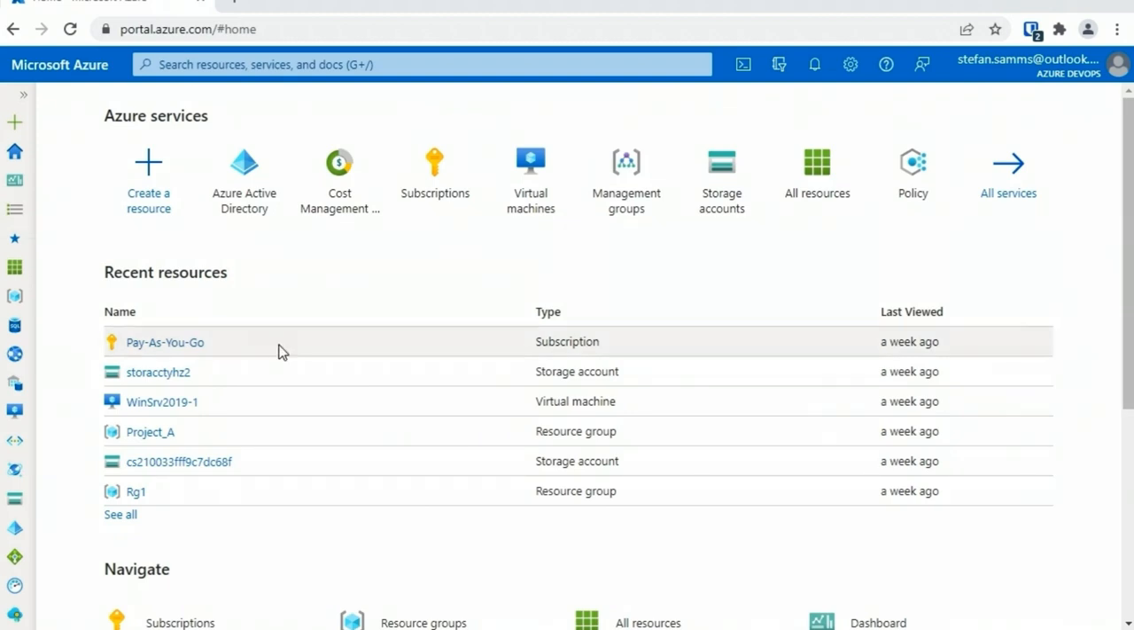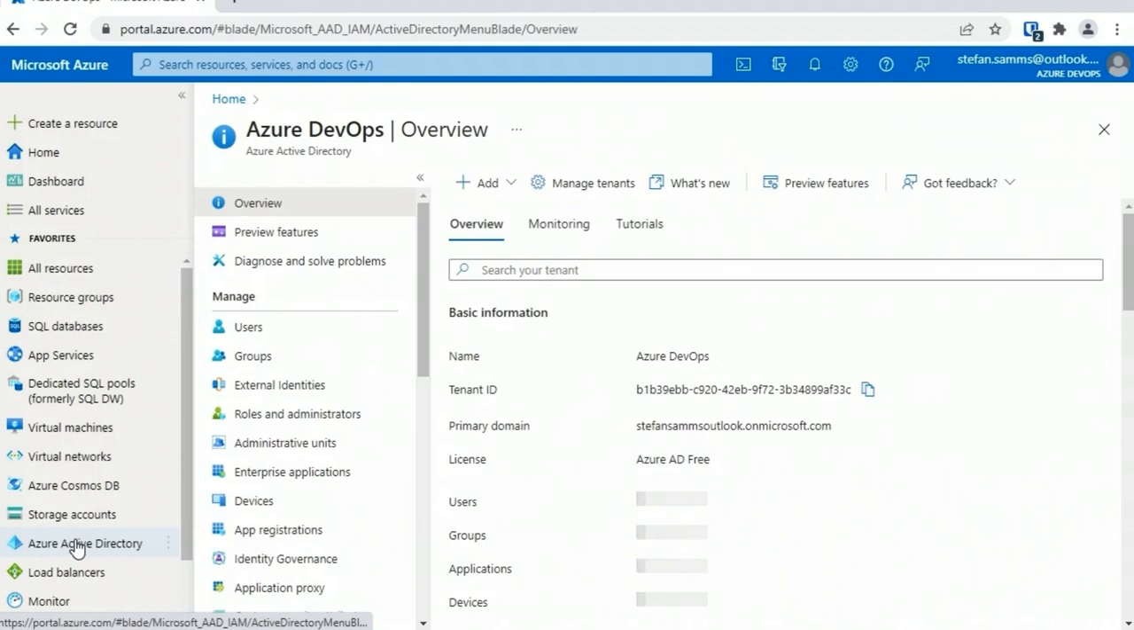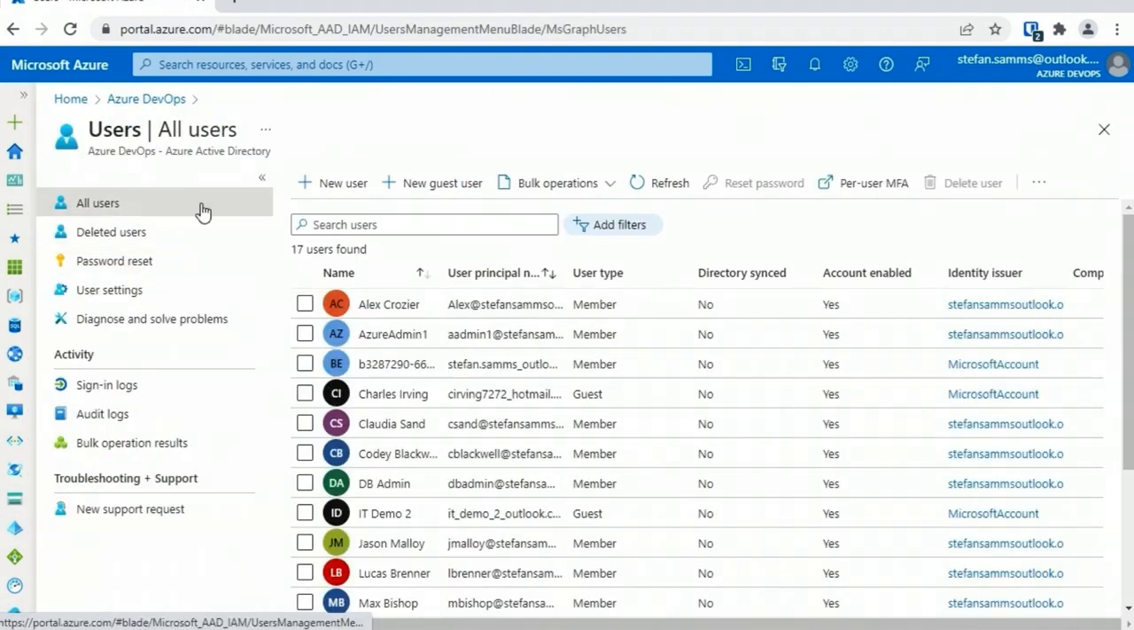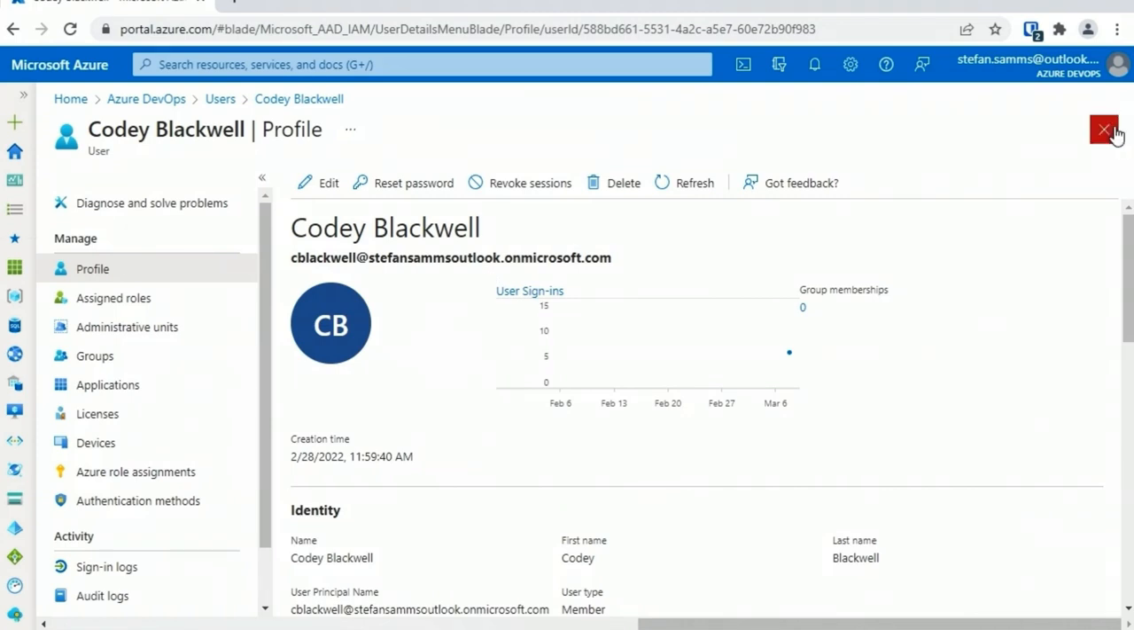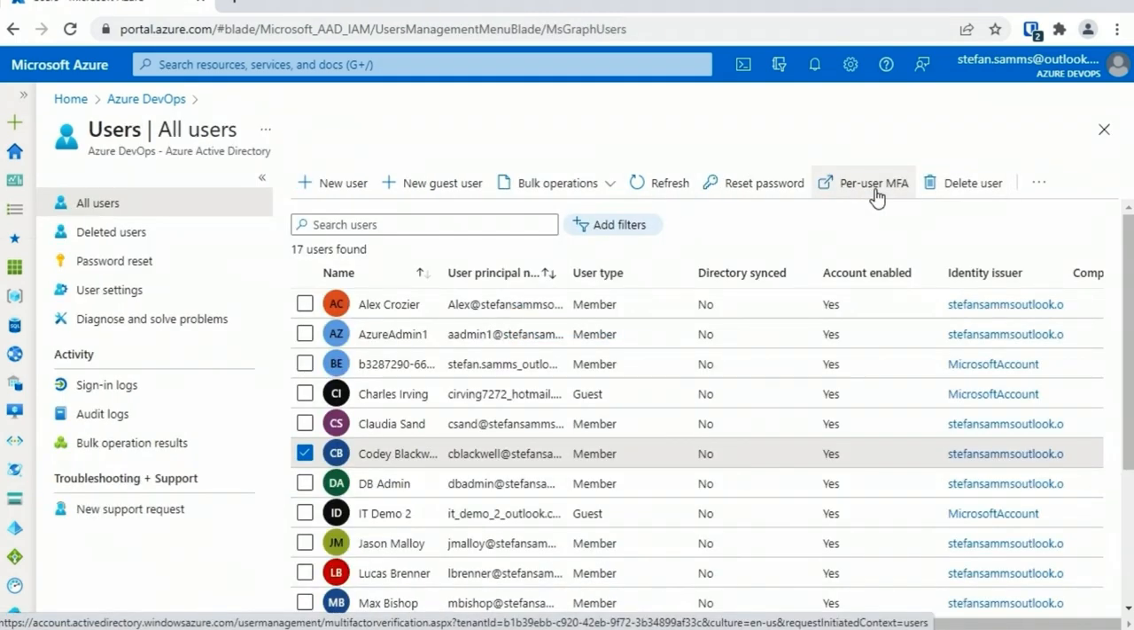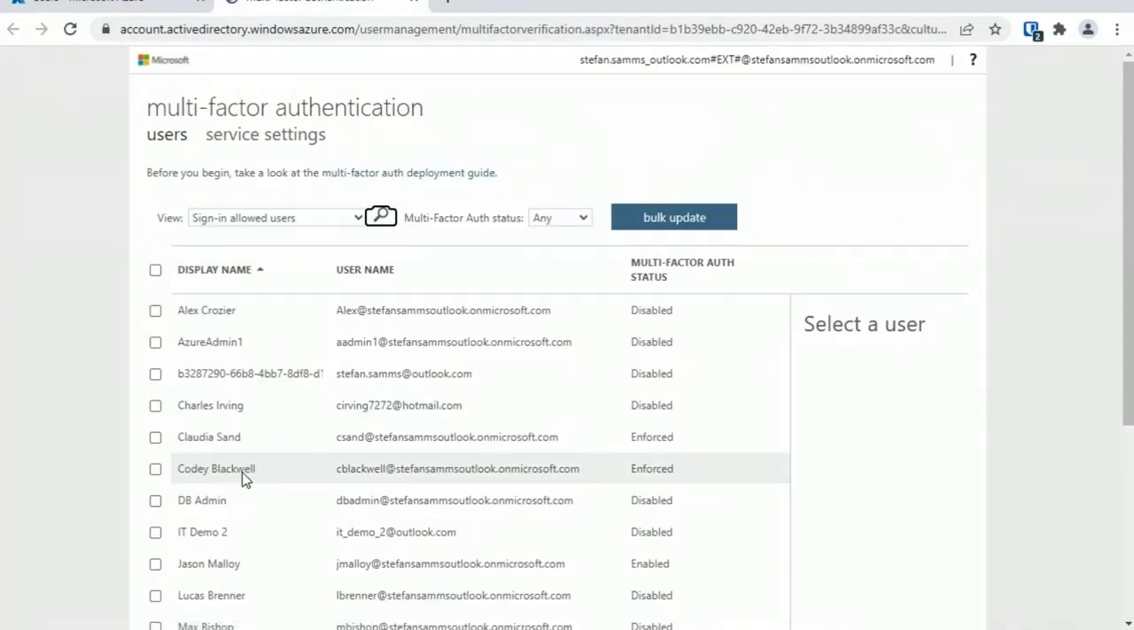First things first, in the portal here in the left-hand navigator, I'm going to scroll all the way down to Azure Active Directory on the left, and then I'll click Users. So within my All Users view, I'm going to focus on one specific user, Cody Blackwell. If I click on that account, I have the user principal name, and of course if I close out of there and go to the Per User MFA button up at the top of the view, which opens up another web browser window, user Cody Blackwell is showing with a multi-factor authentication status of enforced. So the user is currently using MFA.